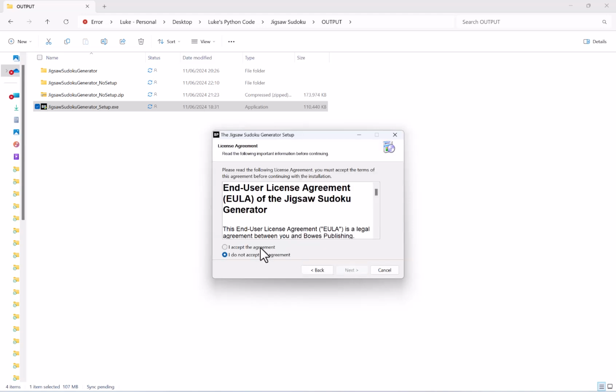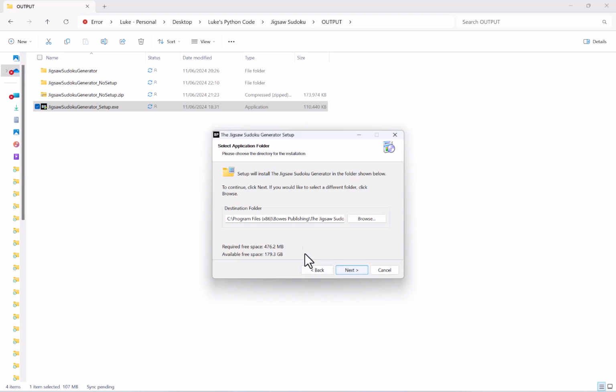So you have the end user license agreement. You can choose the location that you want to install it. By default, it's program files, both publishing the Jigsaw Sudoku Generator. You can change this, but for most purposes, I would keep it the same, simply because when you do an update, then you don't need to worry about finding the right folder again. Simply download the updated file, run the setup again, and it will automatically overwrite the old version.